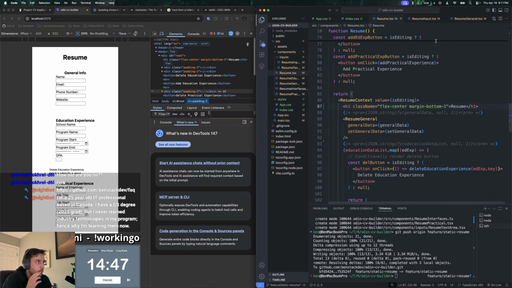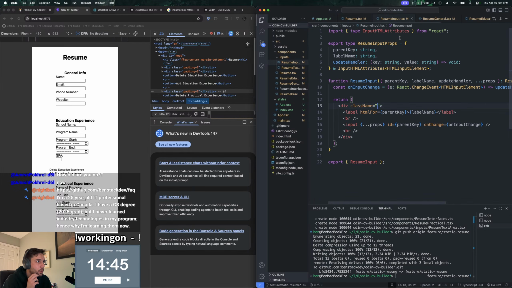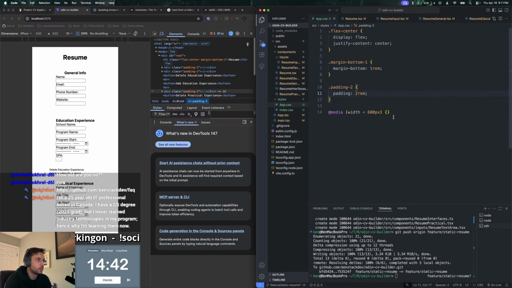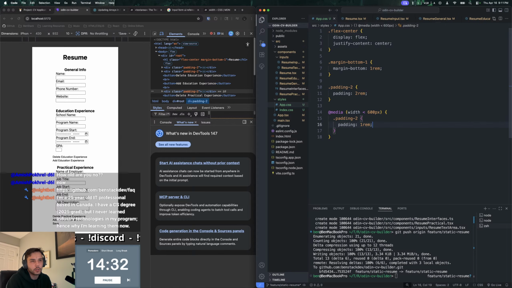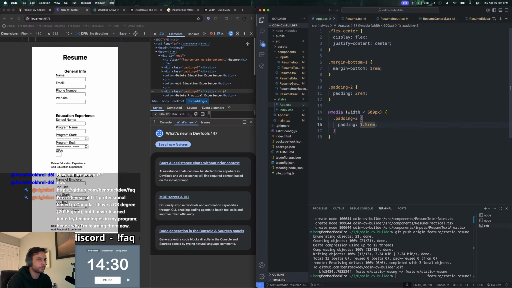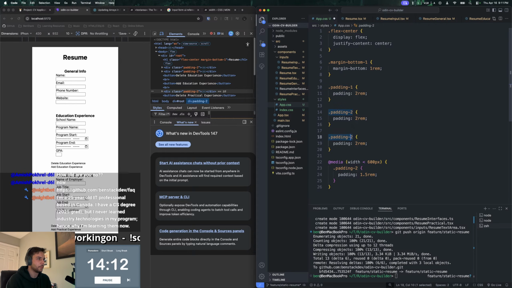Okay, so 2 rem might be too much for the mobile view. So in here I can do like half it or something. Maybe 1.5. I'll add a couple more of these. Padding 1. Padding 3.